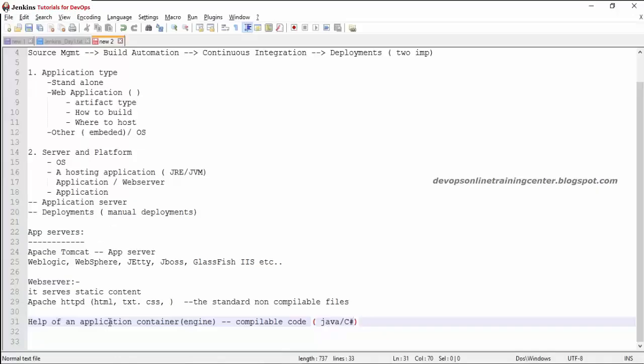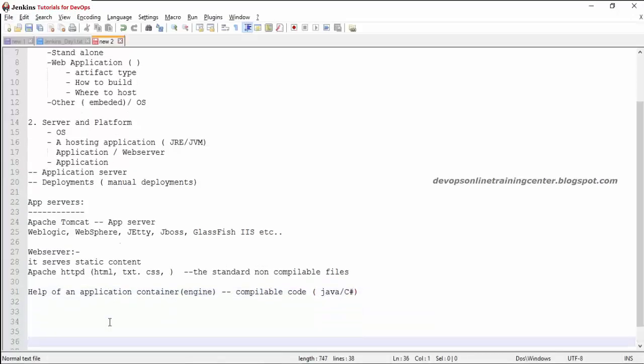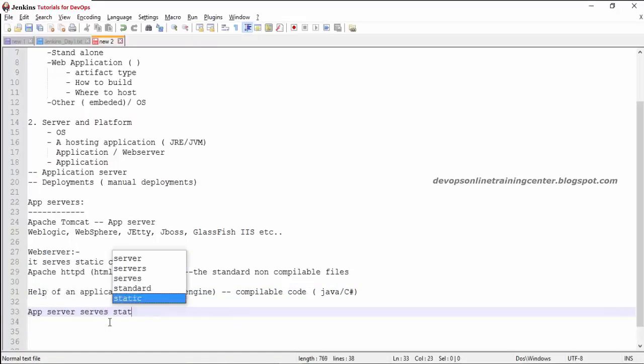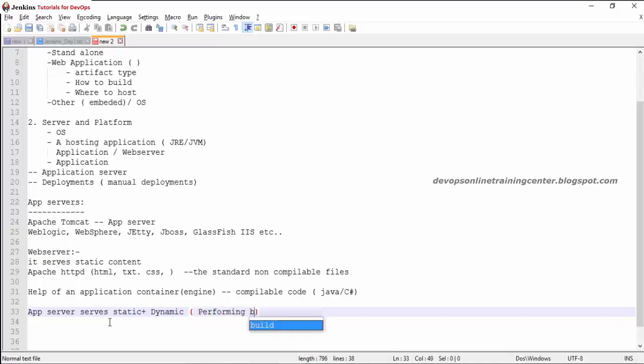Okay, and now this gives you a meaning for the application server. An app server serves static plus dynamic data. What do you mean by dynamic? It's performing business logic. Performing business logic is about processing your input. It processes your input, connects to the DB, calculates something, any logic.